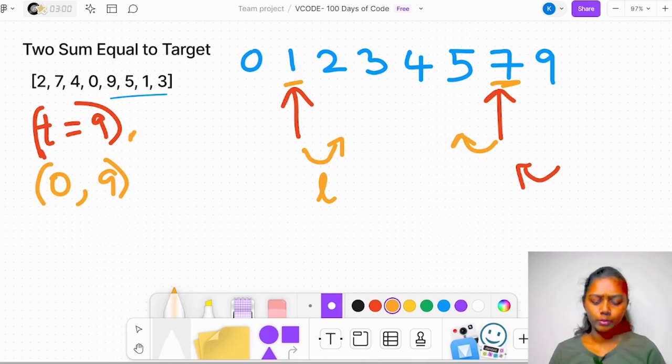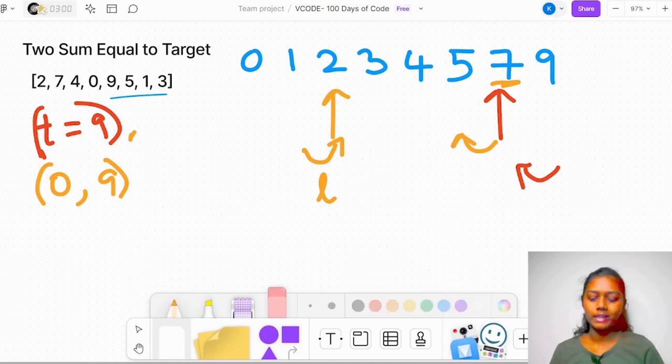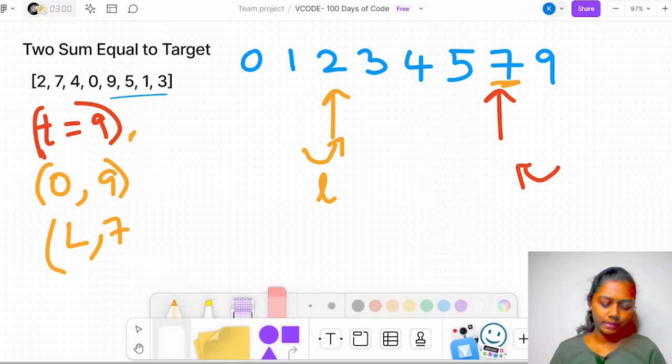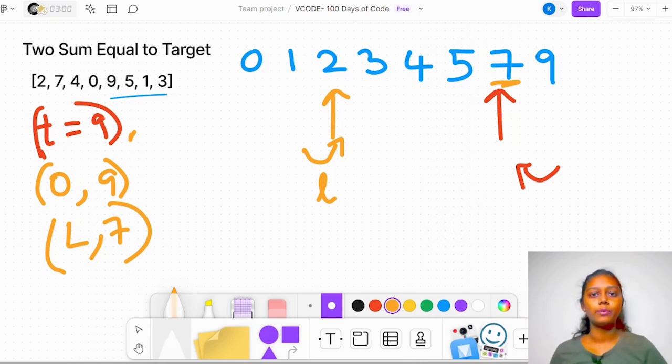So now the pointer will be here at 2 and the sum value will become 7 plus 2, which is 9. So we have got another pair, which is 2 and 7. We can keep on doing that and we would be getting all the pairs. So this is the approach for the second problem. Now let's write the code for the same.